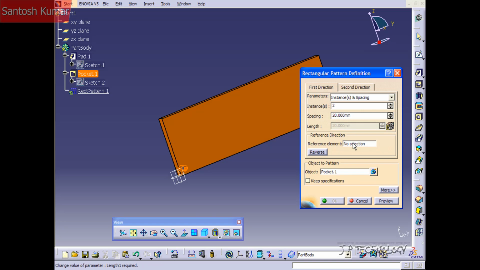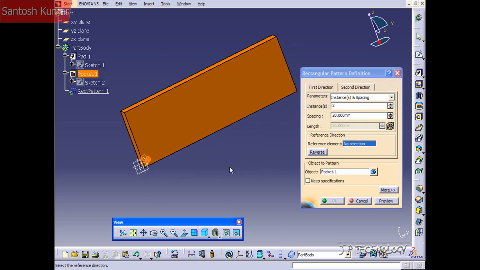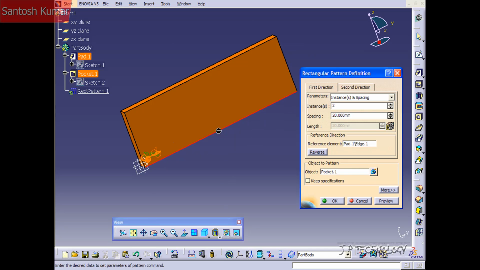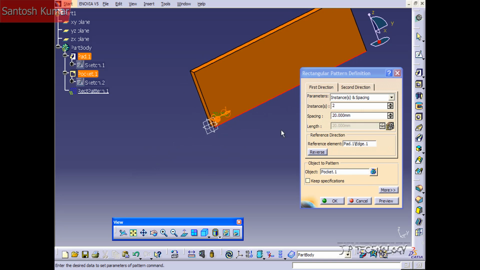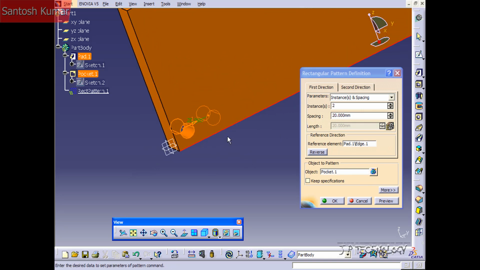Now for the reference direction, we're going to have to choose a line to pattern along. So we're going to do the bottom edge here. So let's click this bottom edge here. And you can see that from the rectangular pattern and the settings that are already in the definition box, it's made another feature right beside it.